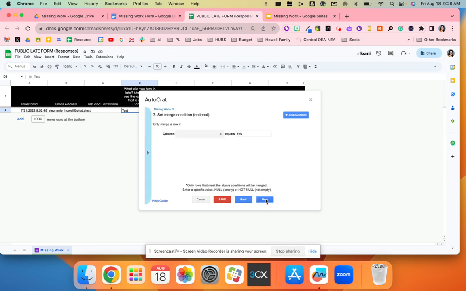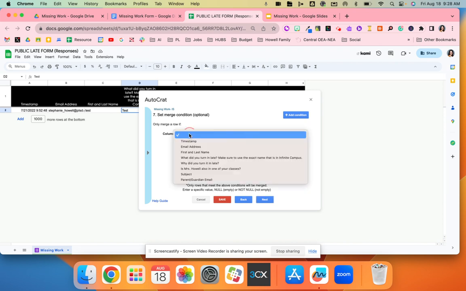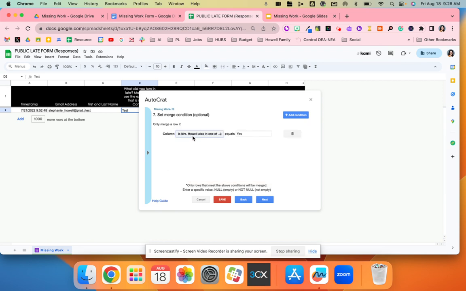Now this is really important. You'll skip step 6, but number 7, if there is an intervention specialist, you're going to go to, is Ms. Howe also in one of your classes? So is that person also in one of your classes? And you're going to say yes. So whenever they click that Ms. Howe is their teacher and it hits yes, I want to get that notification. So that's how you do this. This is only for intervention, WISE, RTI, any of those special teachers that might be added to your team.